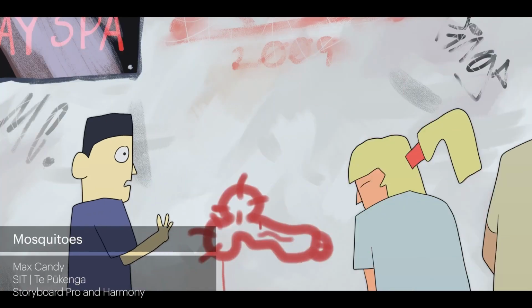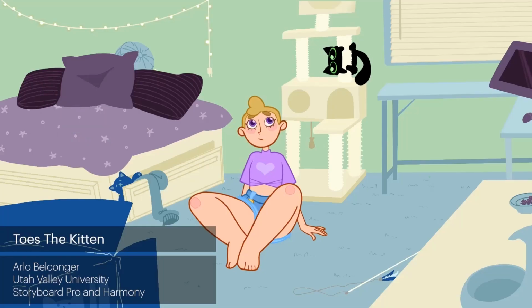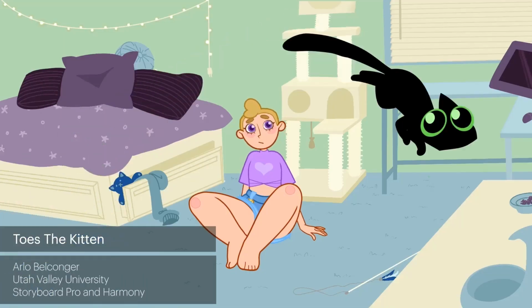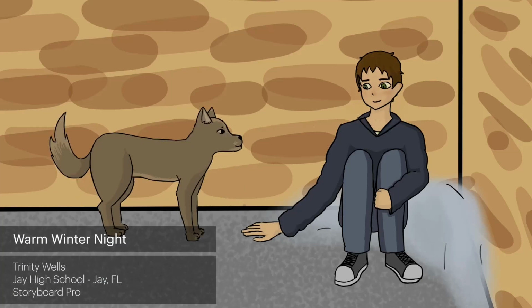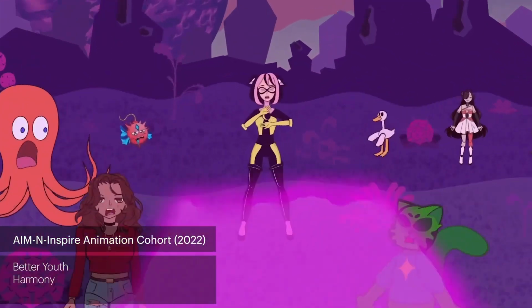Overall, Toon Boom Harmony is a powerful and versatile animation tool that offers a lot of benefits. However, it's important to weigh the pros and cons carefully before deciding whether it's the right software for your needs.